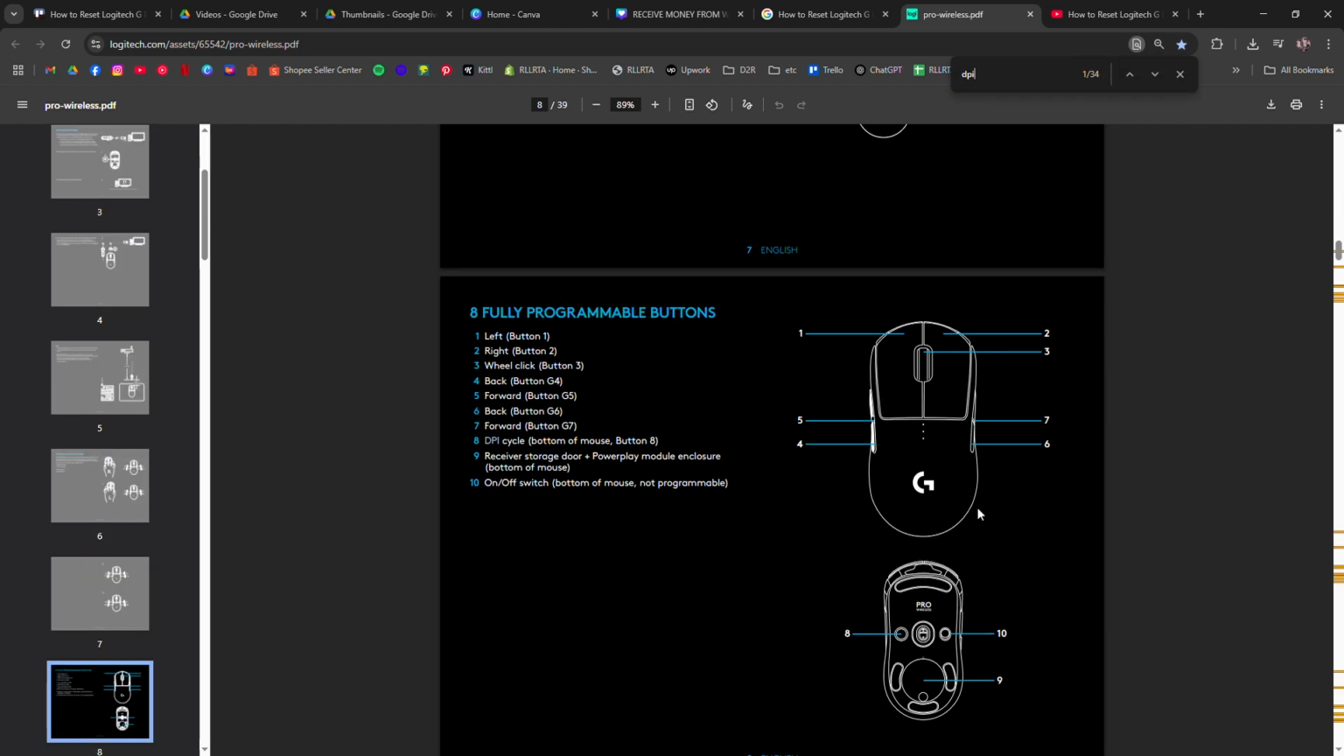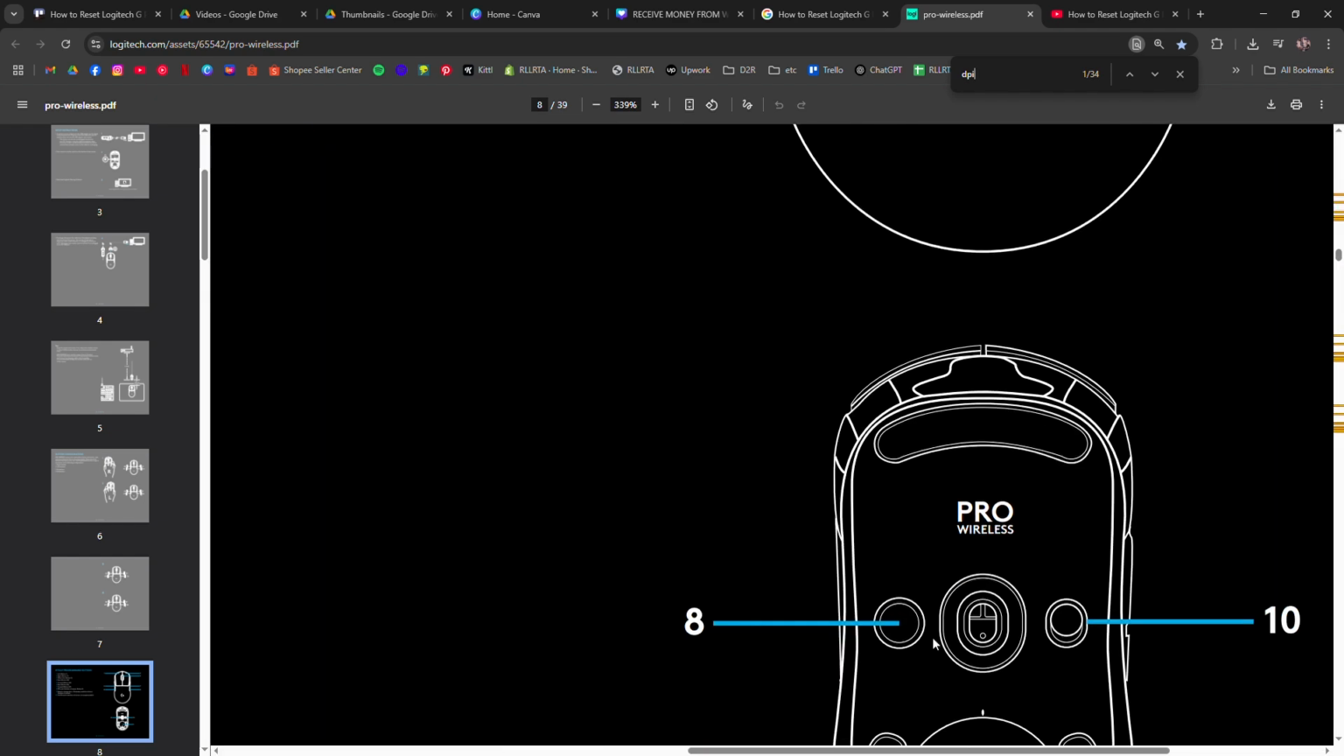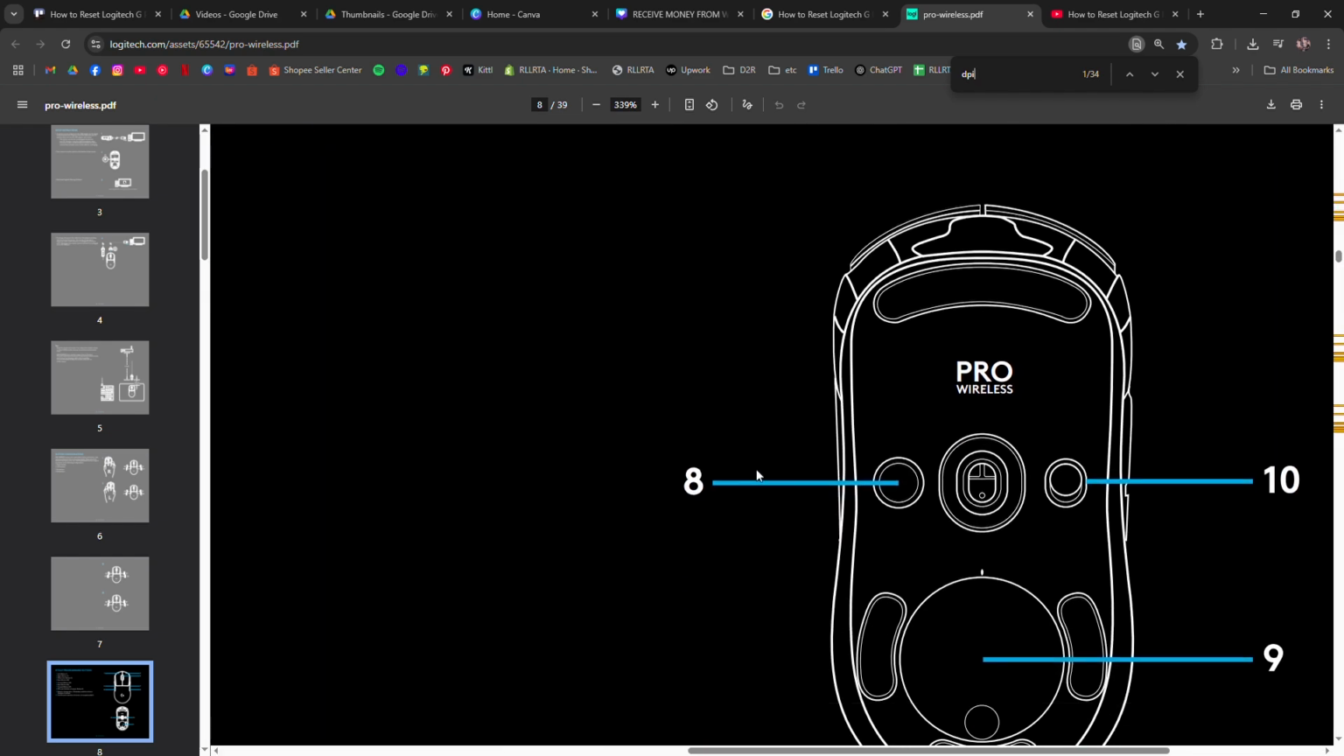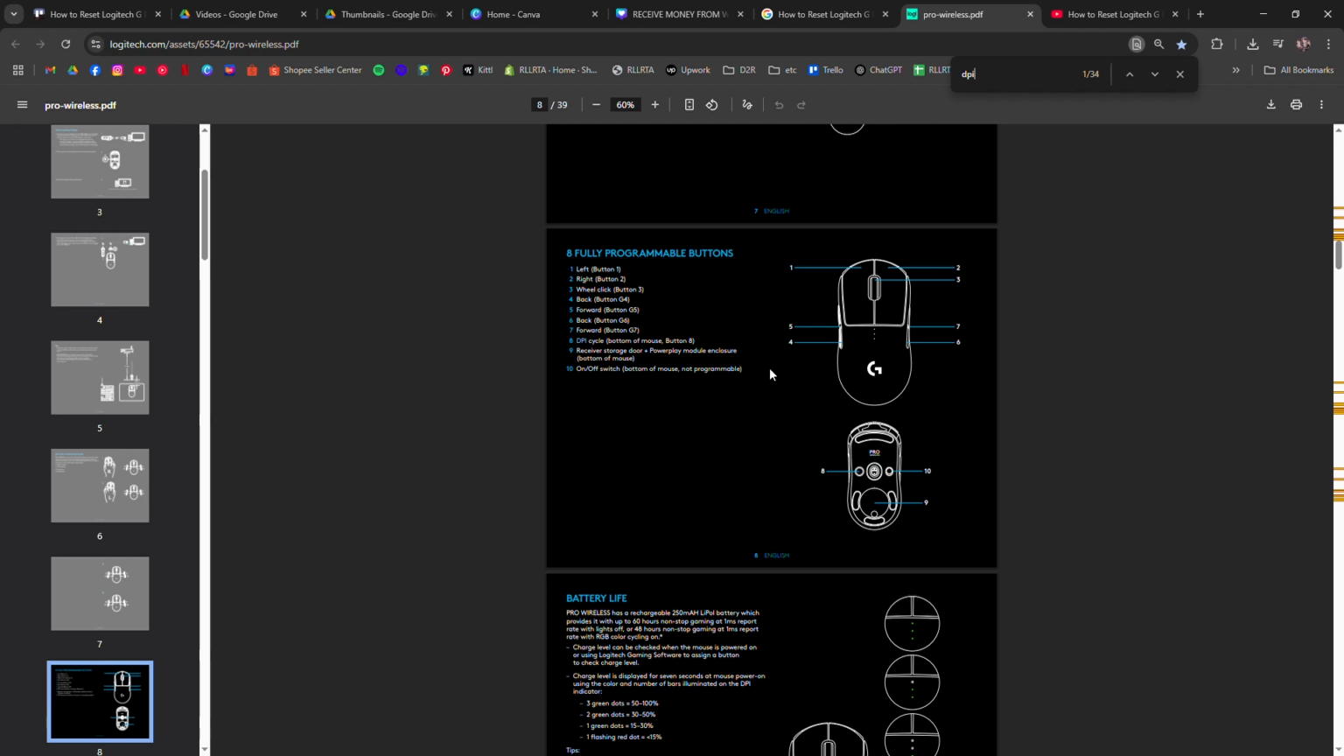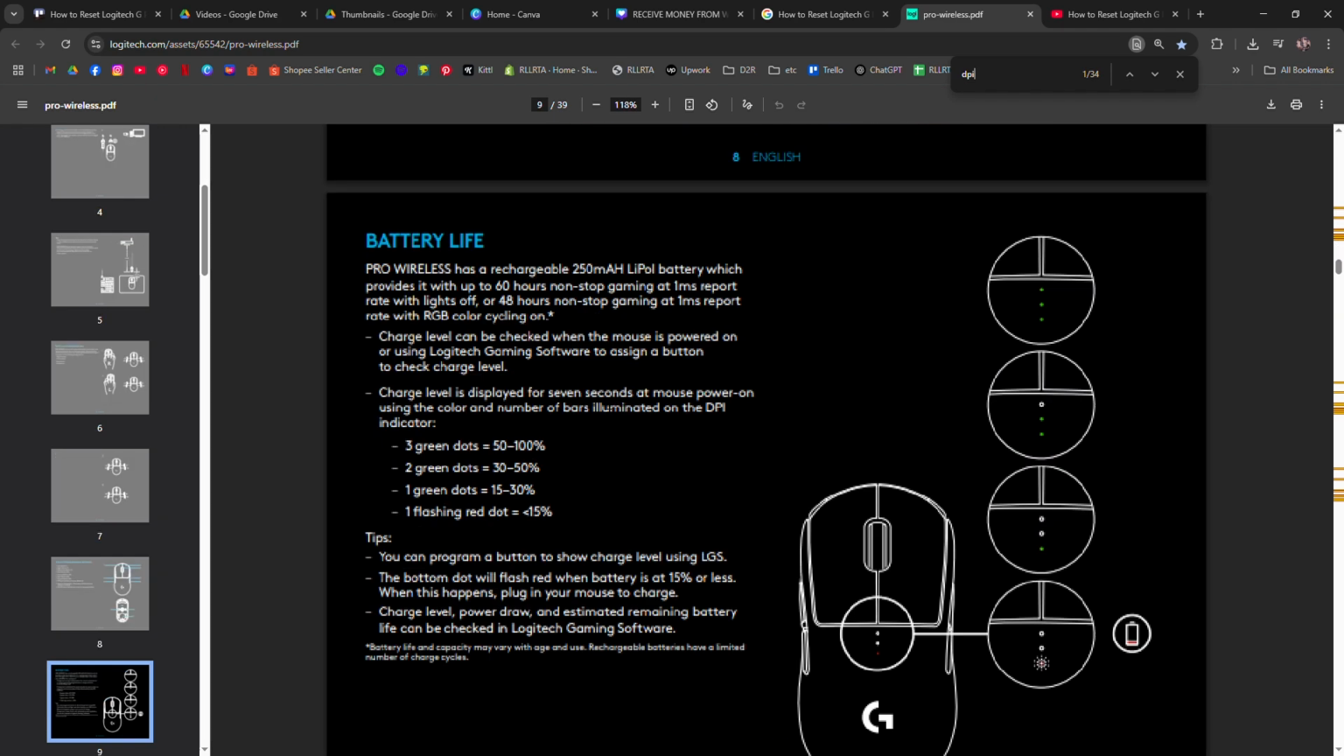Keep holding for about 5 seconds. You should see the LED blink, which means the reset was successful. Let go of the button and test your mouse.